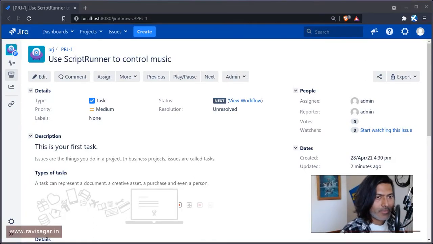Hello everyone. So today we are doing something with the ScriptRunner, and actually I was getting bored and looking for a topic that I can cover in this video. So I thought I'll probably play with ScriptRunner, and of course, when you're getting bored, you want to do strange things. So I thought maybe we can use the ScriptRunner to control the music that you want to listen to.